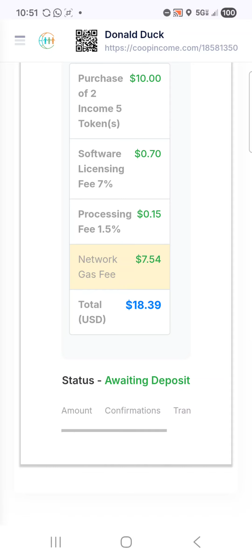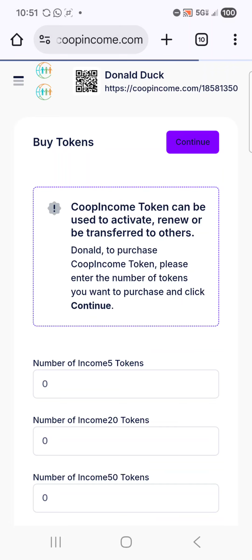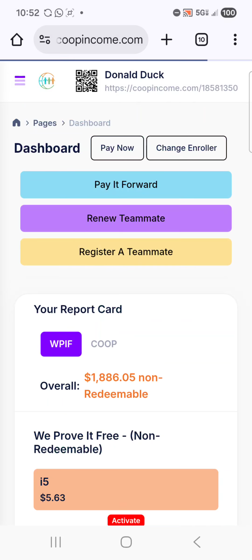It's saying that it's waiting deposit because I have to fill in these other things and send them so that I can get the money. I'm not going to do that, so we're going to just go back. Okay, now, I'm not going to get any tokens, so I'm going to go back here. And what I want to do is show you some more on the tokens.